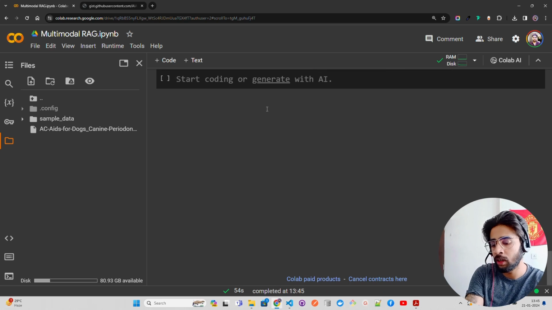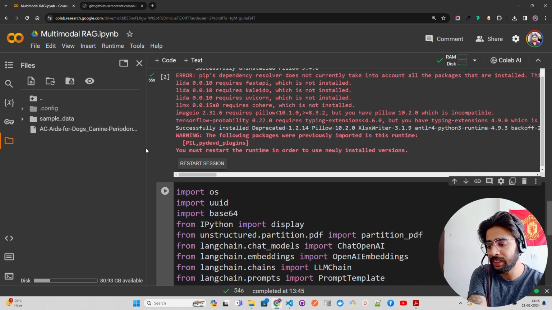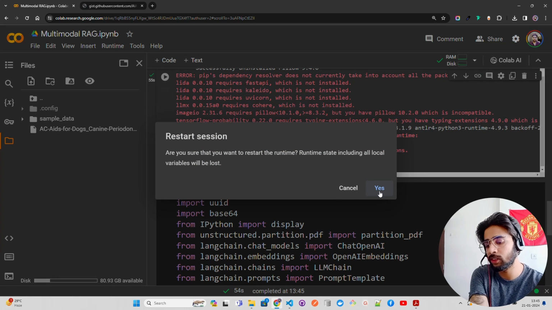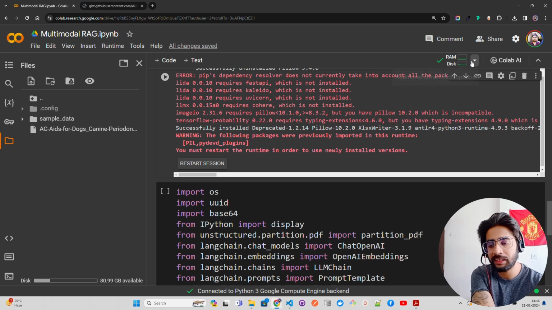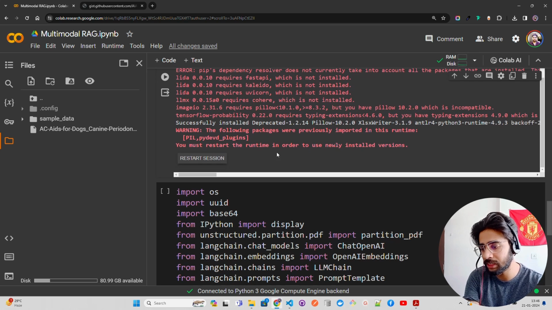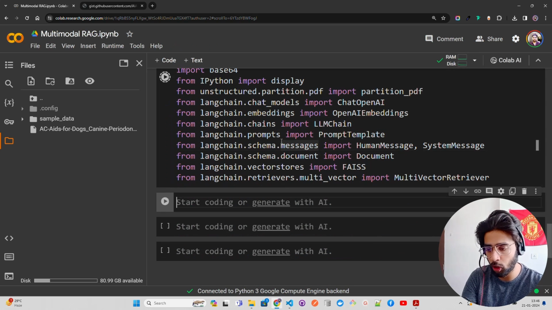Okay, you can see it says restart session. So we have to restart, and all variables will be lost. It's okay. Now I'm restarting that. Once you restart, you can see on the top right-hand side in Google Colab that it says restarting. Now you can see it has restarted. And now let's import all of this.